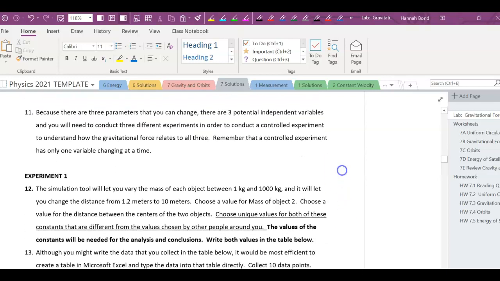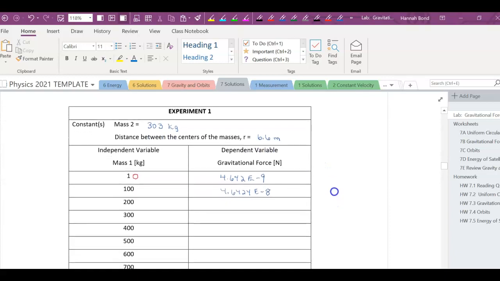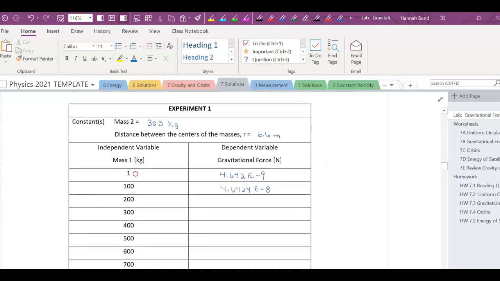Now, in experiment 1, the thing that we will change is going to be the mass of object 1. So the mass of object 1 is our independent variable, the thing that we are purposefully changing. In the table, in your lab template, you see that at the top of the table there is a place to record the constants, the things that you are going to hold constant during this experiment.